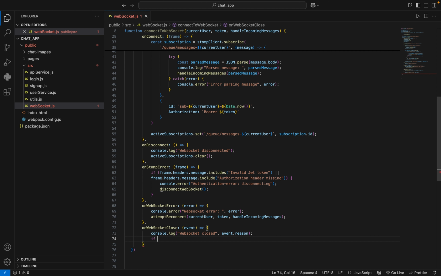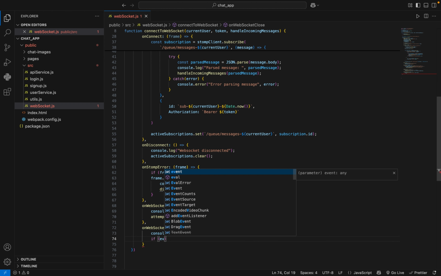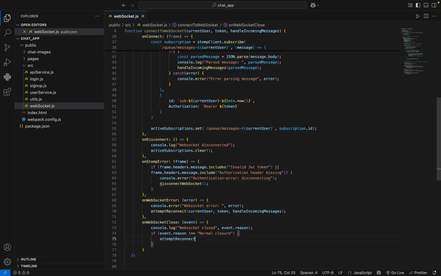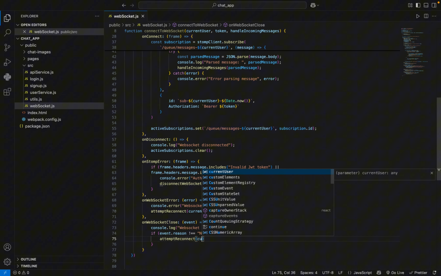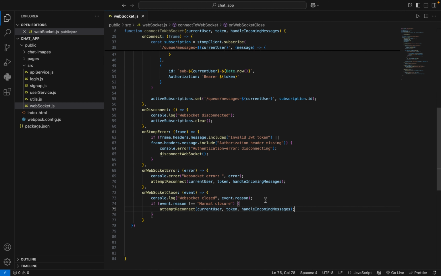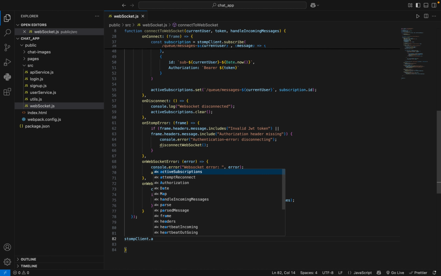So we are going to now check, if event.reason is not equal to normal closure, like this. Then we want to attempt to reconnect the WebSocket. So we are going to also use the current user, the token, and call this method also. All right, so let's continue. These are the cases we want to handle. Then the next thing, let's say stompClient.activate. So let's activate it.